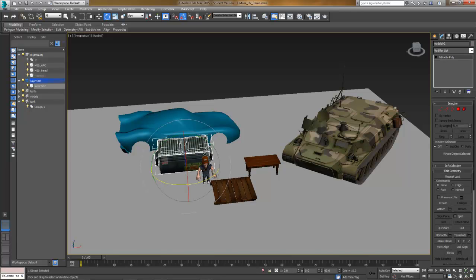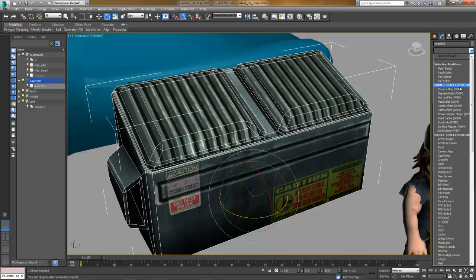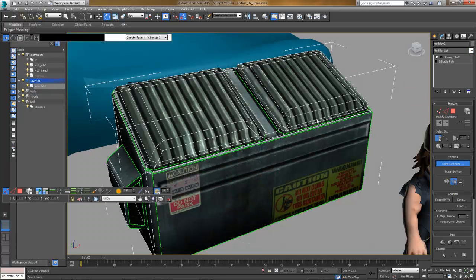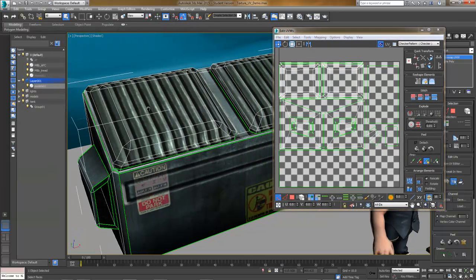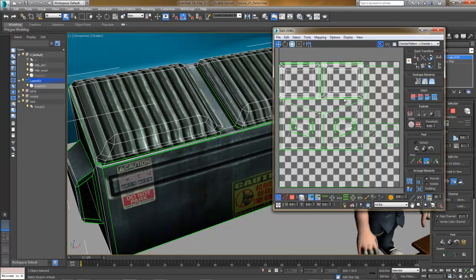We have this dumpster. Okay, so I'm going to go into the UV editor in Max. To do so, we're going to click in the upper right hand corner, and I'm just going to find Unwrap UVW. Alright, and so I'm going to go ahead and open UV editor, and here we have UV set. Now what is a UV set? Alright, so UV set is a two-dimensional layout of the 3D model.